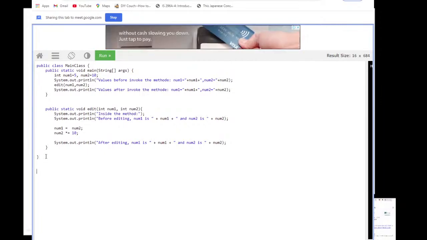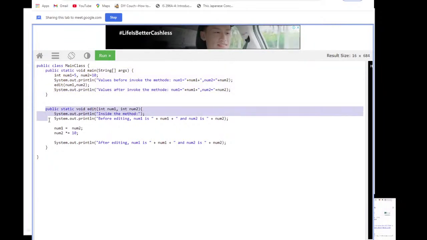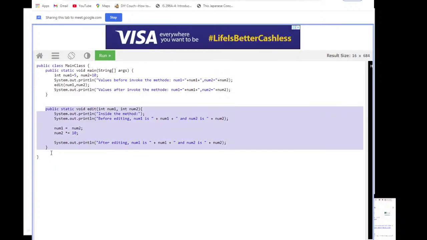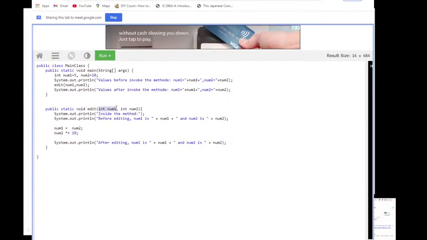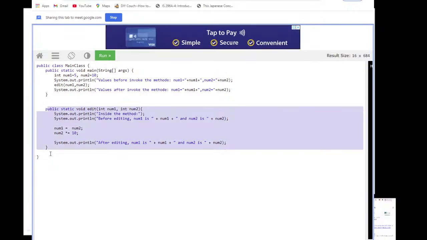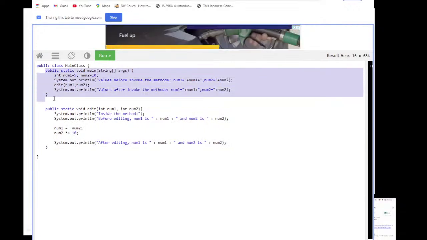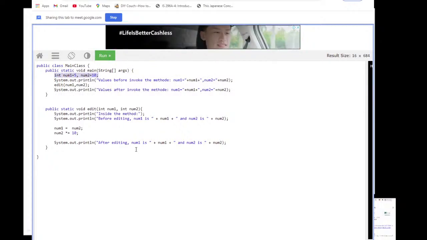Let's see. First is in the main. This is our main method, and then this is our edit method. So this is our new method. This is void, and it has two parameters, num1 and num2. What's the output here is that first it's going to run the main method. So in the main method, you'll have num1 is 5 and num2 is 10.